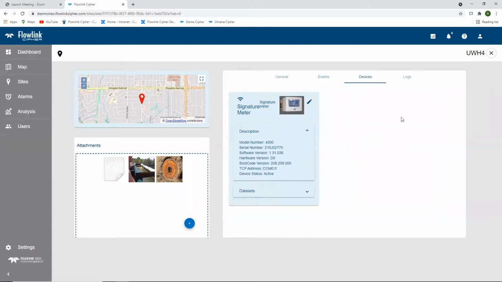But then the other thing that's really nice is that you can look at the devices. So now you can tell what is actually on site. I have, in this case, a 4300 signature flow meter. It tells you the serial number and the software version. This is really important for you to be able to track where your equipment is, but it's also important for us because if you have an issue, we will want this information. We will want the serial number, we'll want the software version, and this will tell us exactly what our guys need to know to be able to help you out.